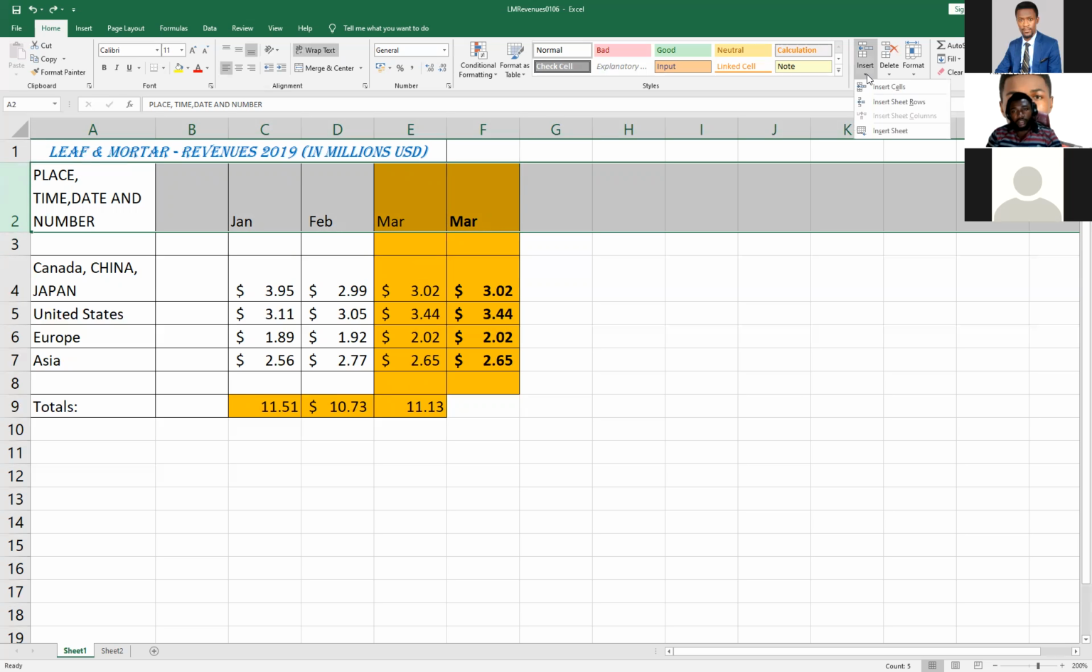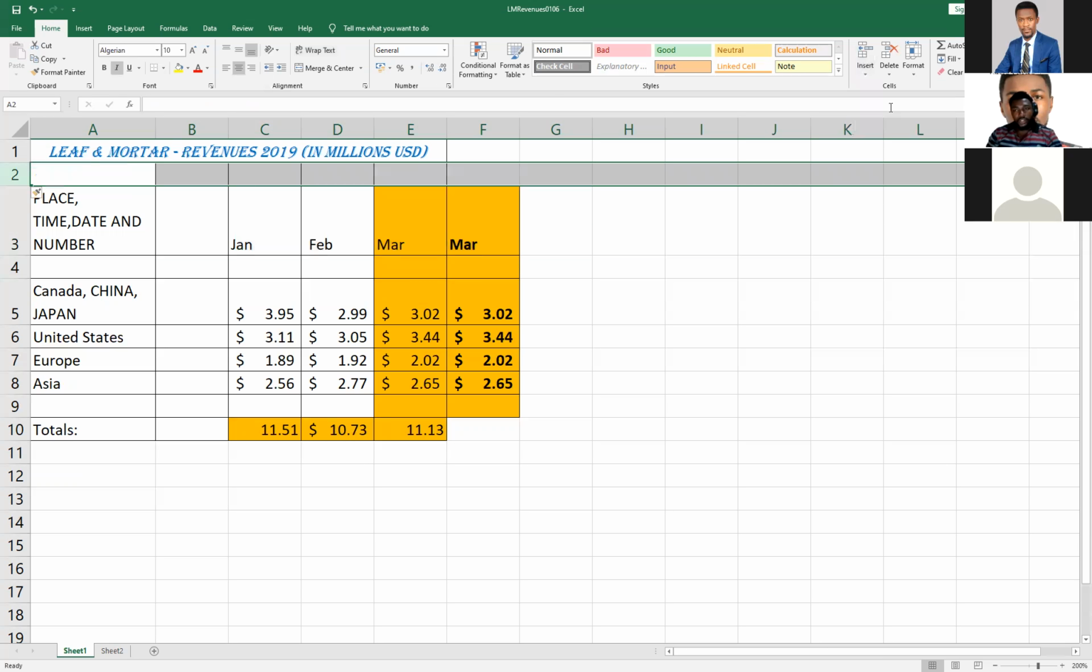If you were to click the drop down arrow here, you see it has insert sheet rows. Now of course you have the insert sheet rows, and you see the insert sheet columns is blurred out. Why? Because it knows that it is a row that is highlighted, so you most definitely want to work with the rows. But now watch.